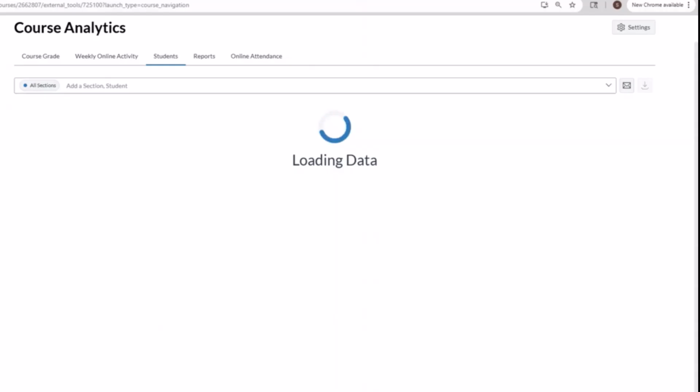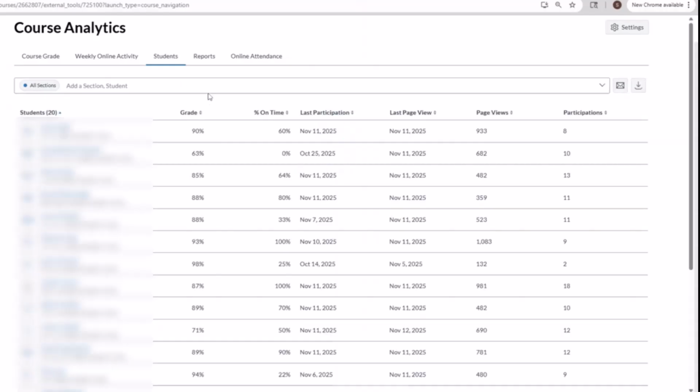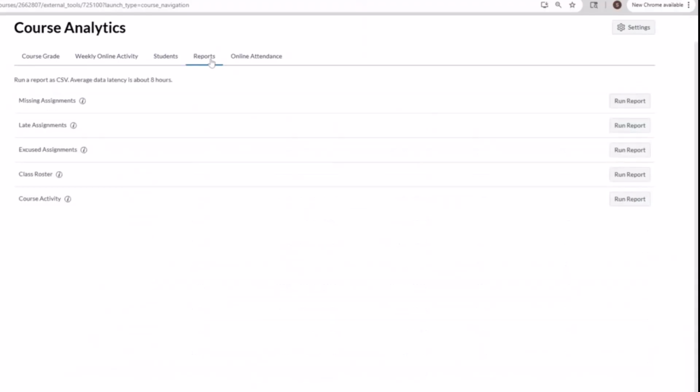Clicking on the student reports, you just get a breakdown of their percentage in the course, and then the percent of assignments they turned in on time, which could be really great for writing letters of recommendation, but also to highlight to students the importance of getting work in on time and how that results in grade differences. You can download any of these reports.